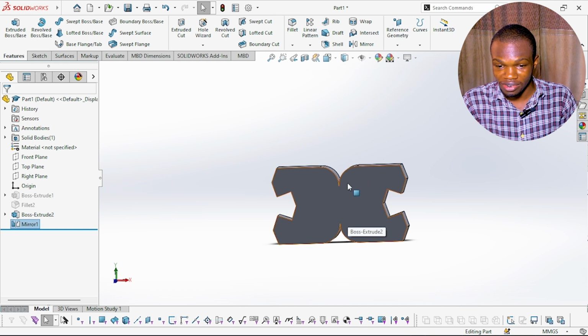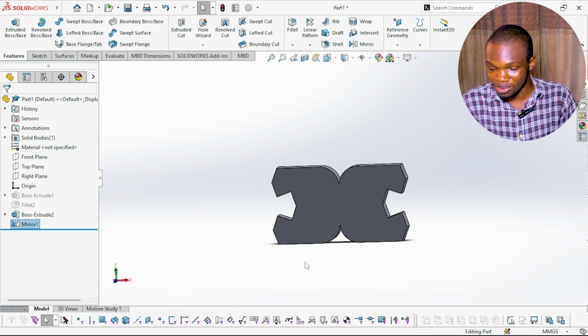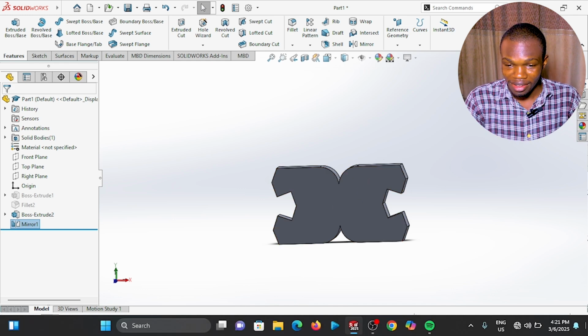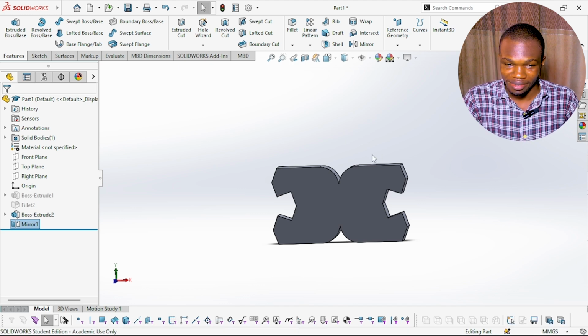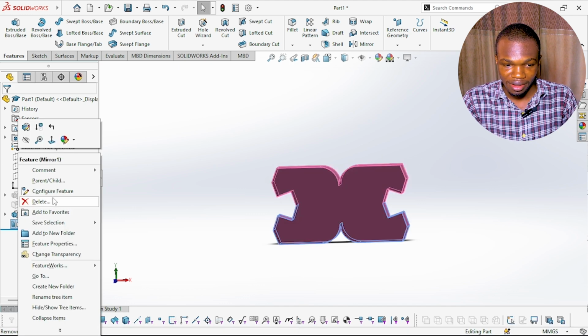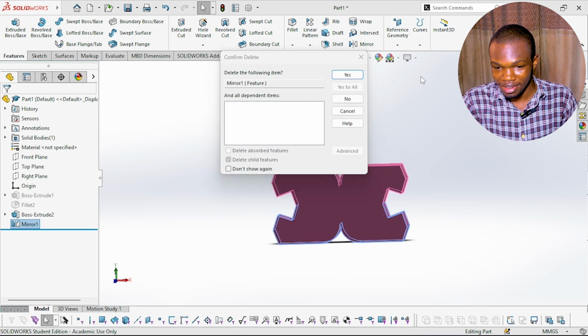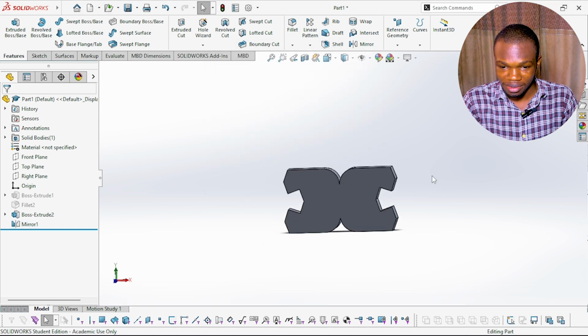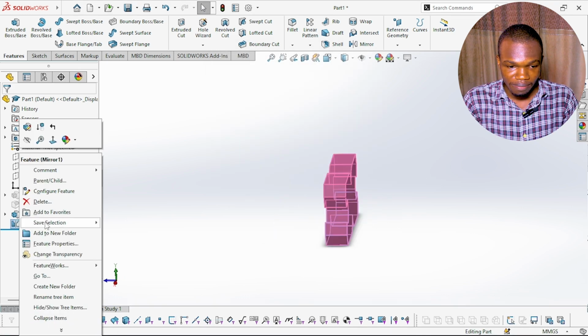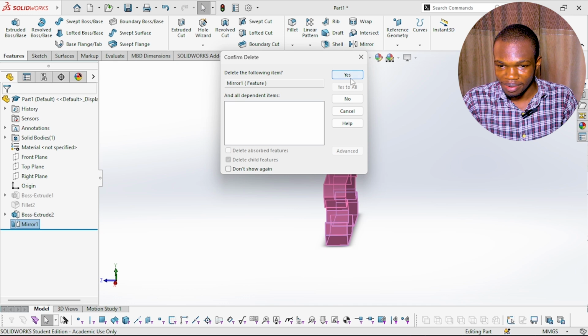There was no need for me to try to create this sketch over and over again. All I need to do is mirror it and I have this beautiful sketch. I have this beautiful model created already. So that is that about that.